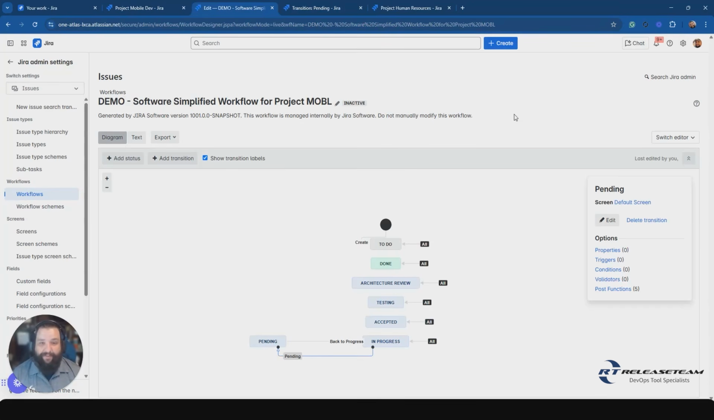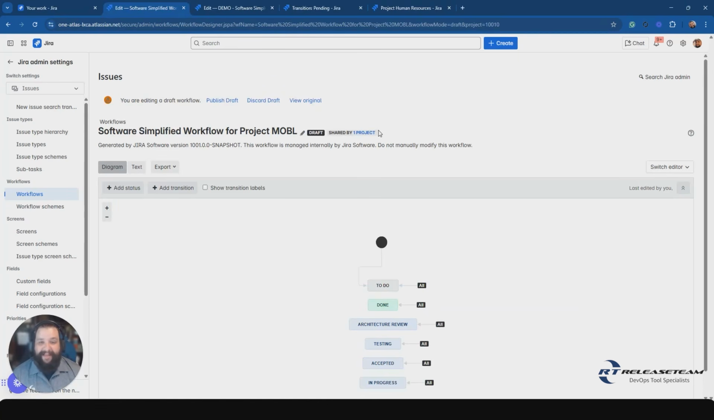So I'm not going to add the resolution to In Progress. That doesn't make a lot of sense, but it would just add another item on here. Here, once again, is an inactive workflow. If this was a draft workflow, we would have the publish button up here, which we would need to select. So let's take a look at that.